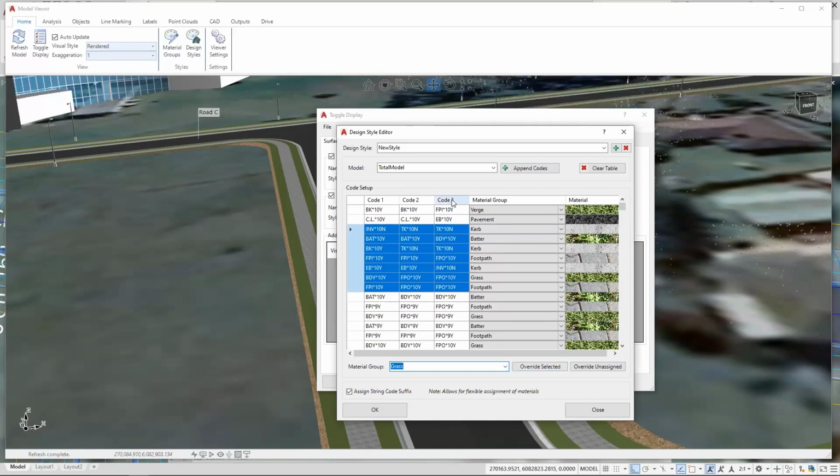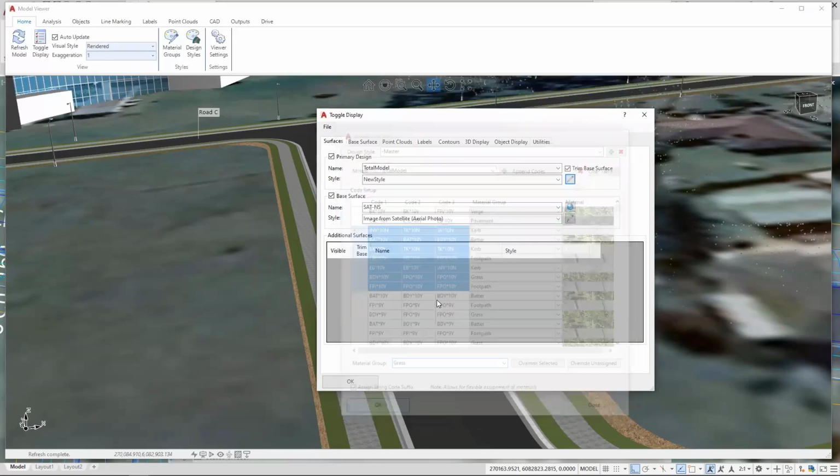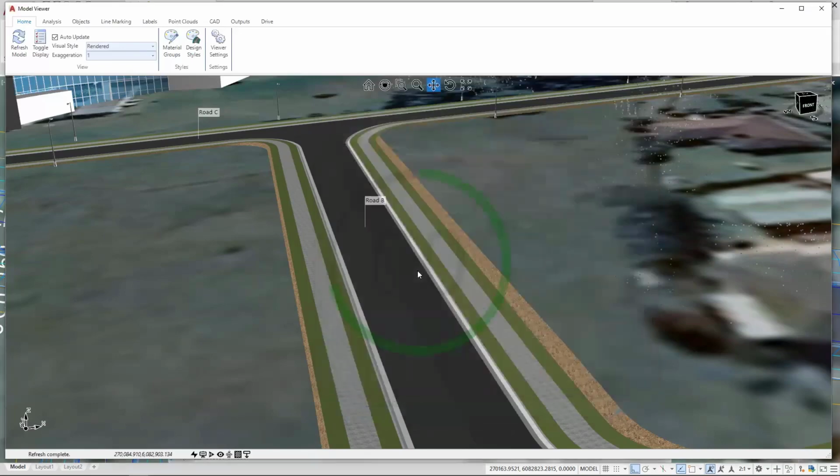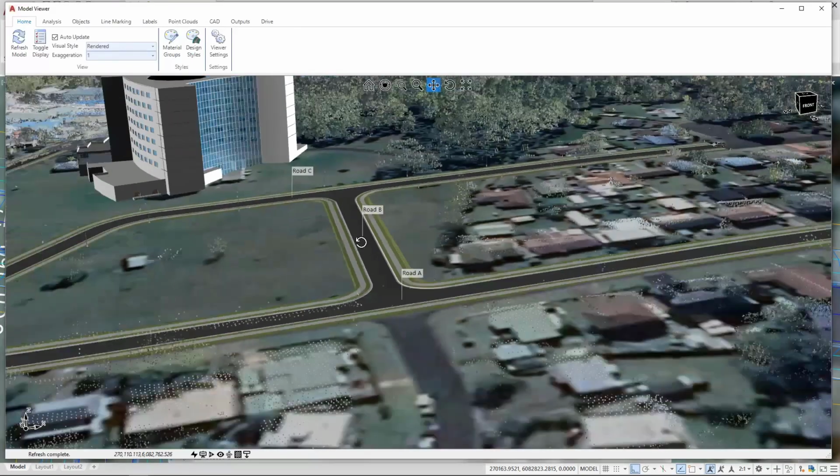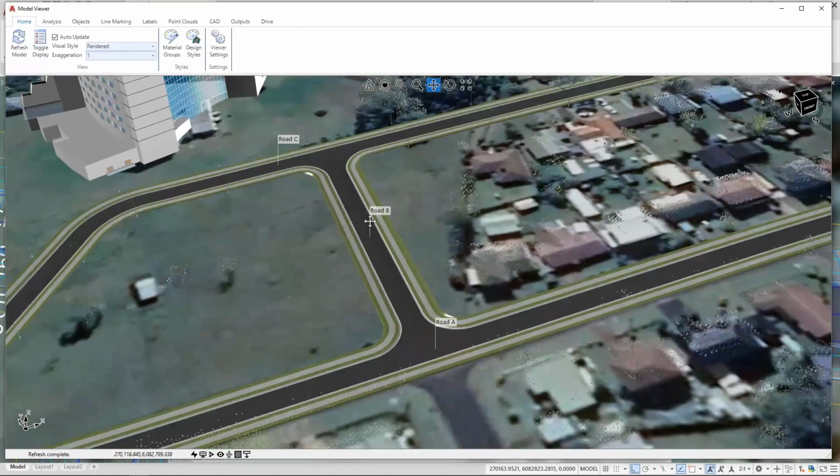And you can actually sort using these columns up the top here. So if you're assigning materials, rather than just right-clicking in Model Viewer and going assign material to triangle, often it's quicker just to come in here, create a new style, append the codes from a model, and set it up this way. So if I click on OK, and click on OK, you'll see that everything pretty much looks the same as before.